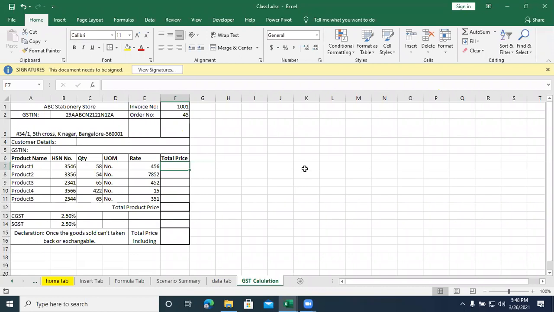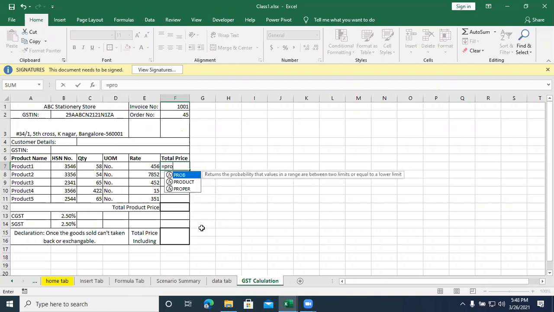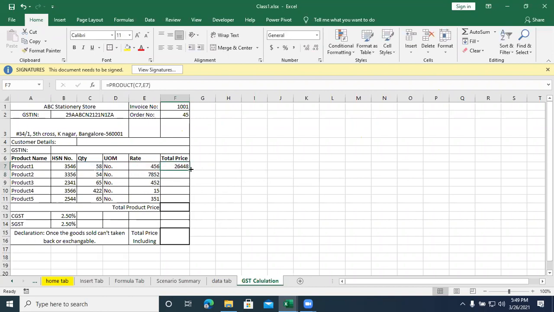Right, product. So I'm applying the product as a function: equals product, open bracket, select your quantity, comma, rate. Just drag and drop it to apply it to all. You don't need to do it for every product. So how do I find a total? Alt equals.